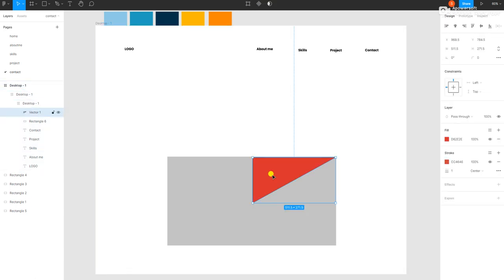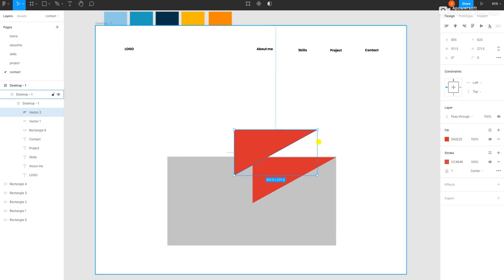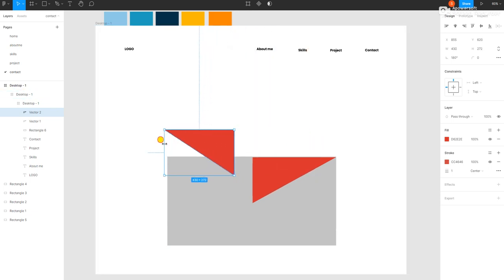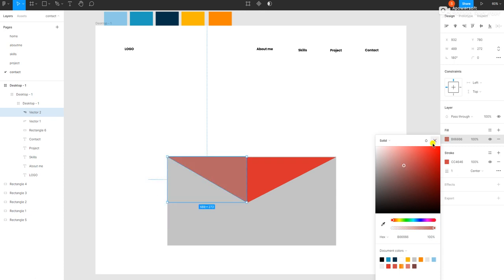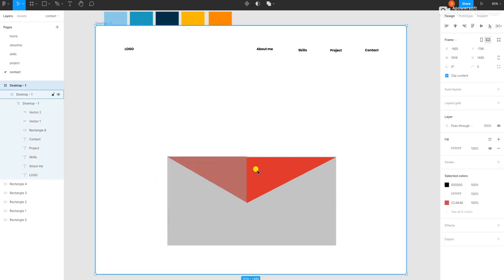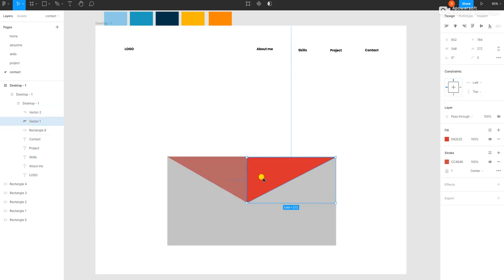Now go to this vector, right click, copy, and then paste it. So you now have two vectors, and instead of drawing it again and again, we are just going to paste it somewhat like this. And this, you can give a different color to this vector. Select vector 1 and rearrange it.